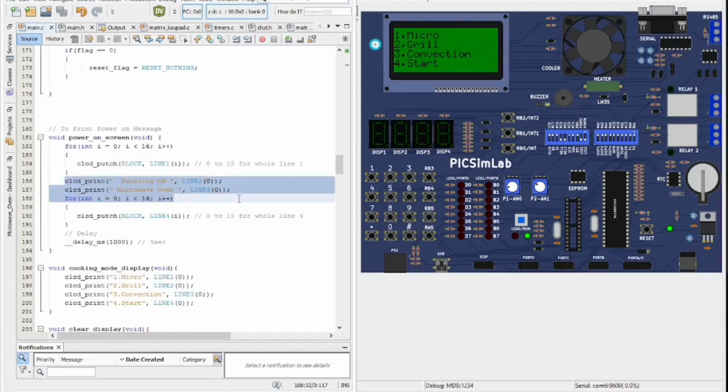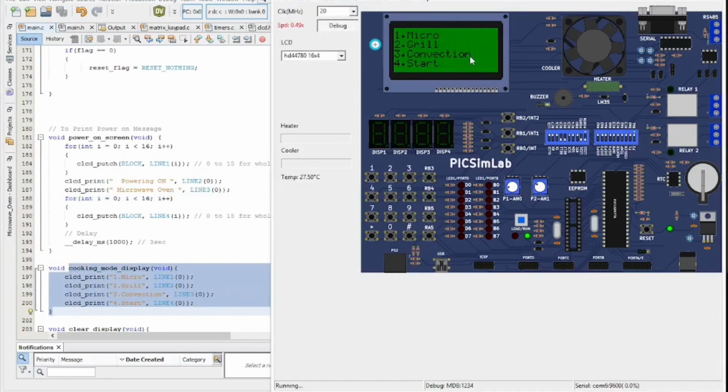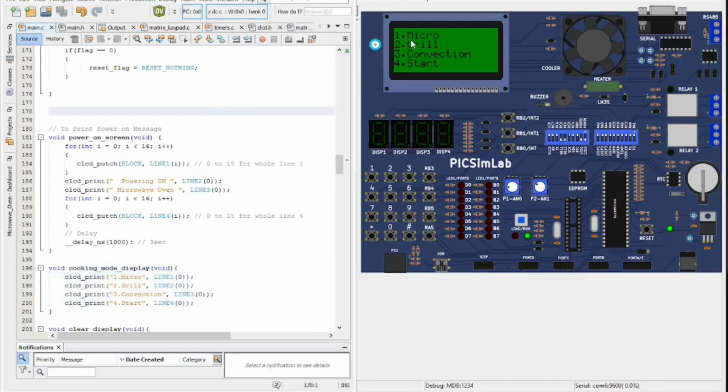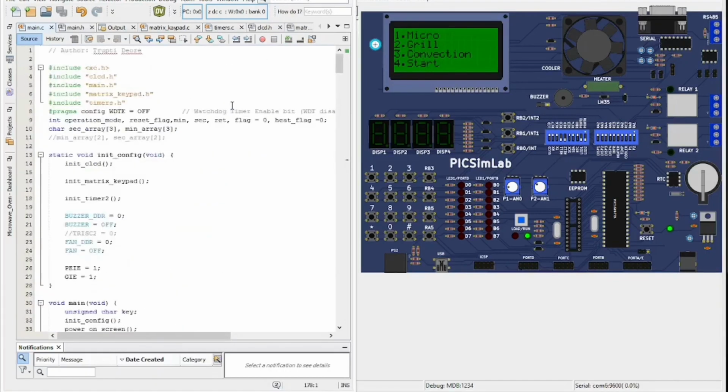This one will power on the microwave oven for some time. Then it will jump into the cooking modes like this. As we all know, a microwave oven has the 4 basic cooking modes. That is the micro mode, grill mode, convection mode, and start mode. We will see all those modes one by one in detail.